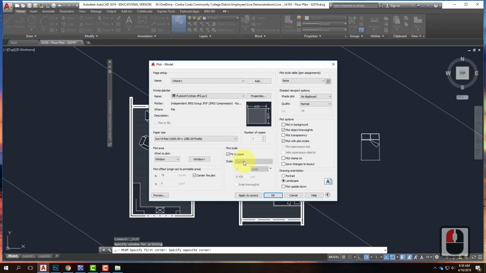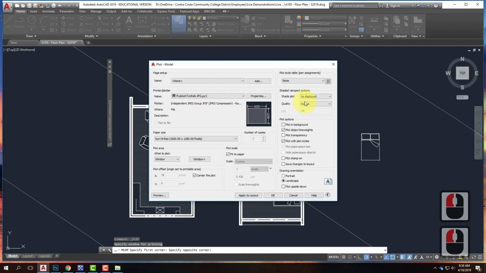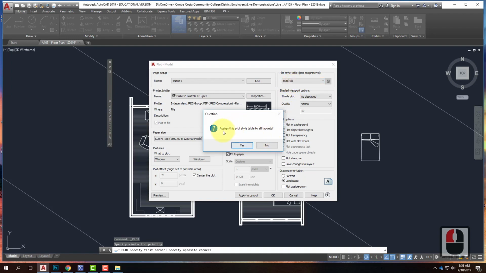Now, you've done all of this thus far, but we haven't adjusted the column over here on the right. If for some reason that column's not showing, there's a little sideways arrow that you can click on that will show this. We've assigned line weights, so we need to change the plot style table. We're going to change from none to the first option here, which is acad.ctb, the AutoCAD. That's the default. Assign this to all layouts. Yes, please do it. Then we have viewport options.